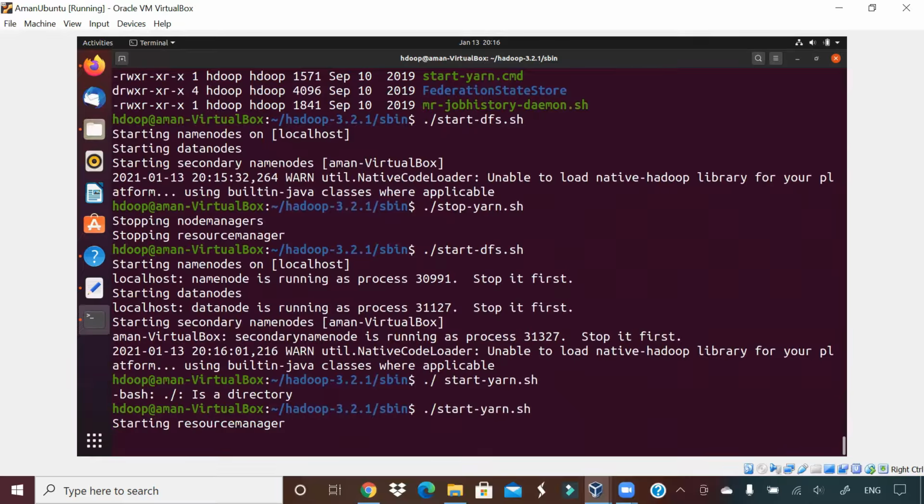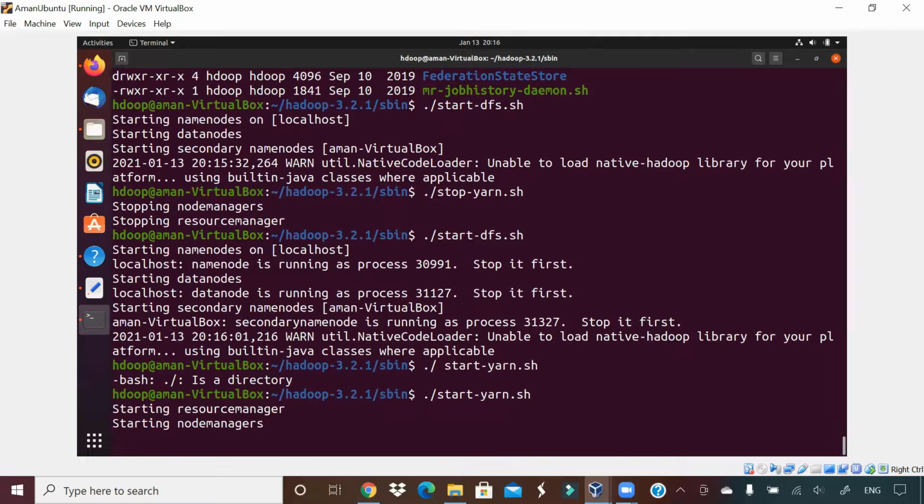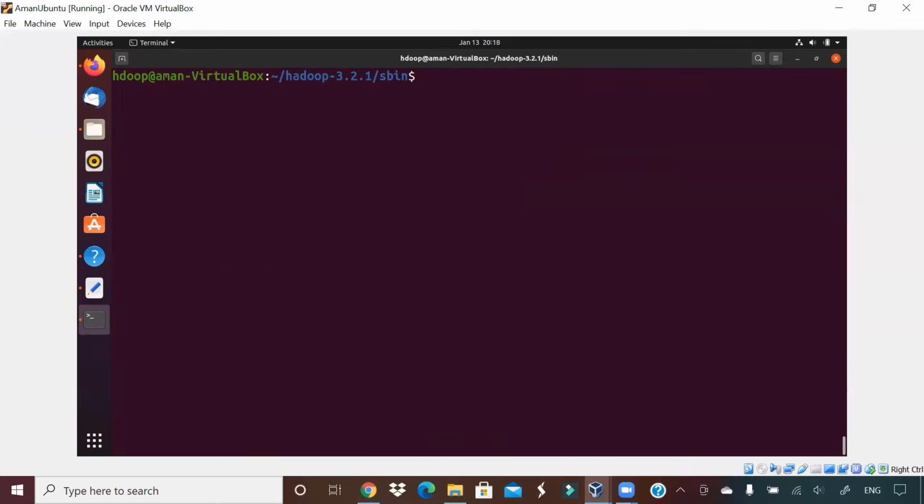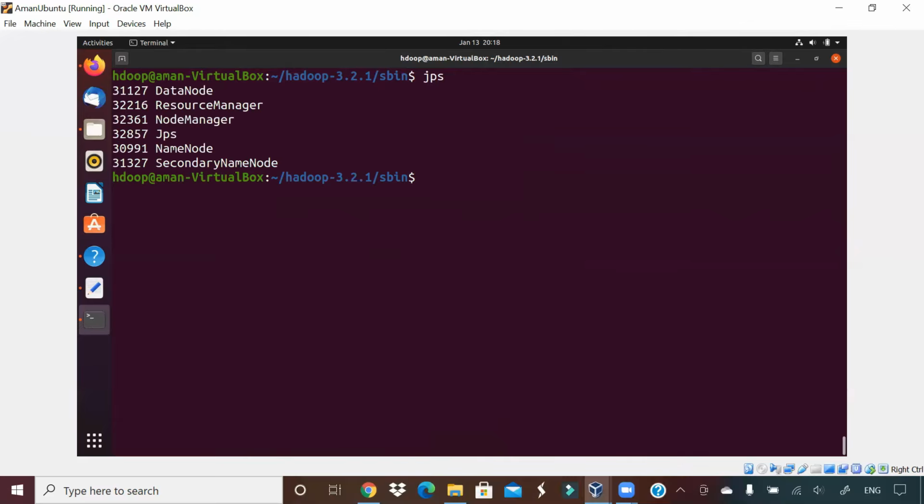Okay, so resource manager is also starting, node manager is also starting. That is what I explained to you in theoretical videos. What are the important components of Hadoop? Node manager, resource manager, your name nodes, your data nodes, all these things, right? So how do you know Hadoop is installed properly in your system, guys? If you do JPS, right? JPS stands for Java processes in your system. So here JPS will give you all the components of Hadoop.